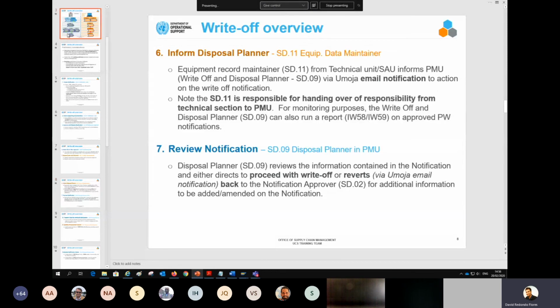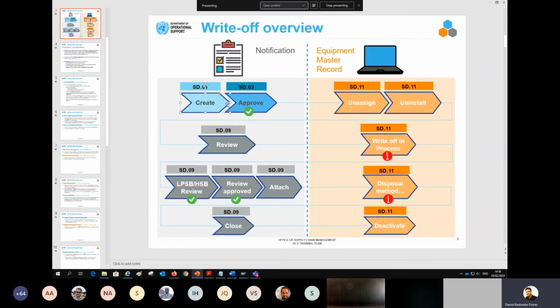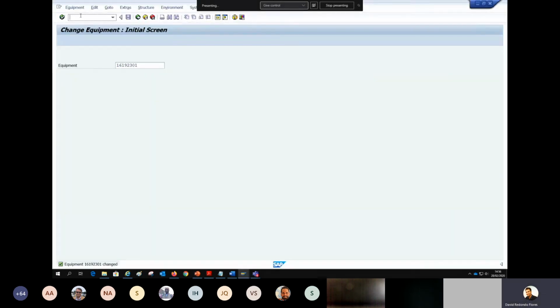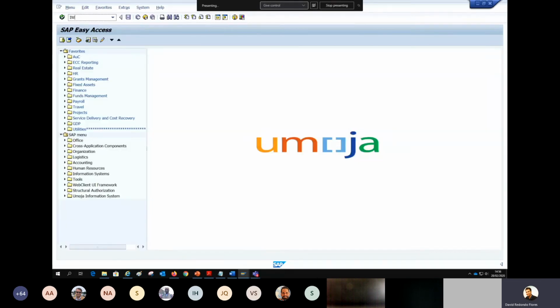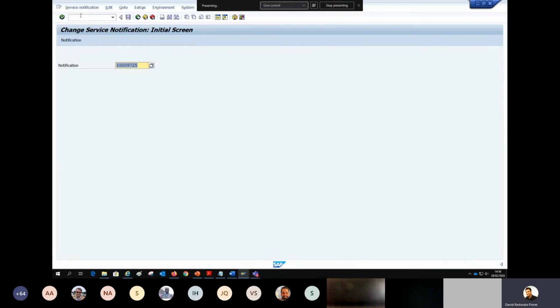So going back to our end-to-end, we created the notification, we approved it. Then we sent the email from the notification asking SD11 to unassign and to uninstall. Now the equipment, the laptop, is not anymore in the hands of Daniel, in the hands of this person. So we go to the notification again, IW52. But now we are the disposal planner, SD09.